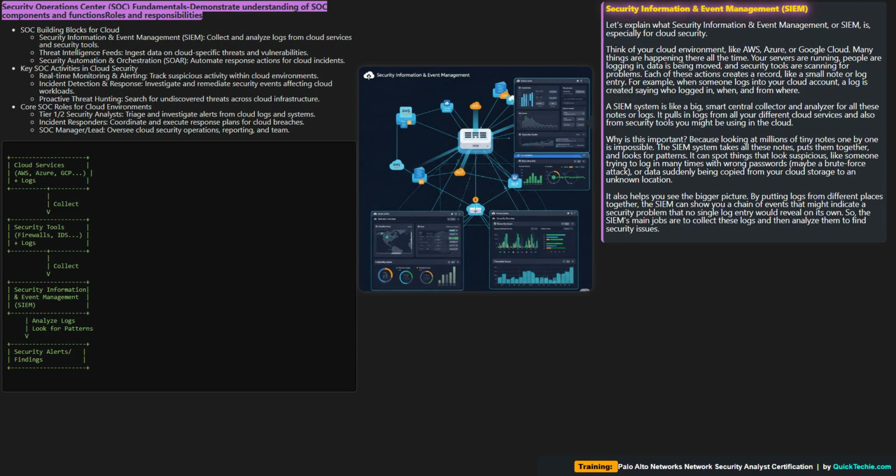It pulls in logs from all your different cloud services and also from security tools you might be using in the cloud. Why is this important? Because looking at millions of tiny notes one by one is impossible. The SIEM system takes all these notes, puts them together, and looks for patterns. It can spot things that look suspicious, like someone trying to log in many times with wrong passwords, maybe a brute force attack, or data suddenly being copied from your cloud storage to an unknown location.